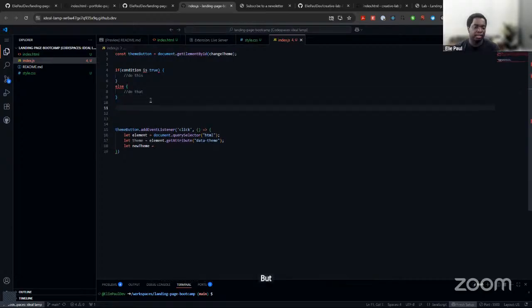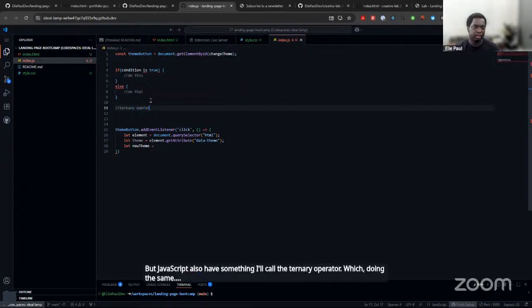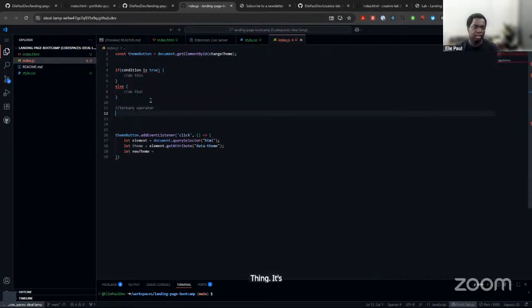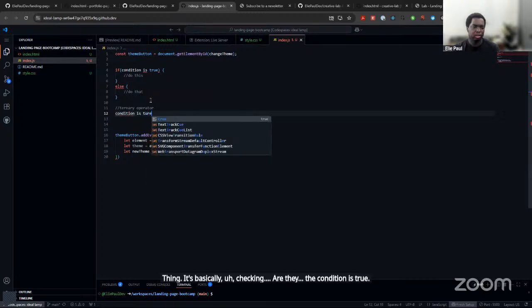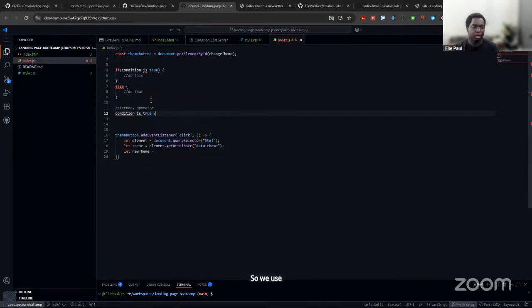But JavaScript also has something called the ternary operator, which does the same thing. It's basically checking if the condition is true. We use a question mark. When it's true, we do this, and we have a colon, and it does this when it's false.